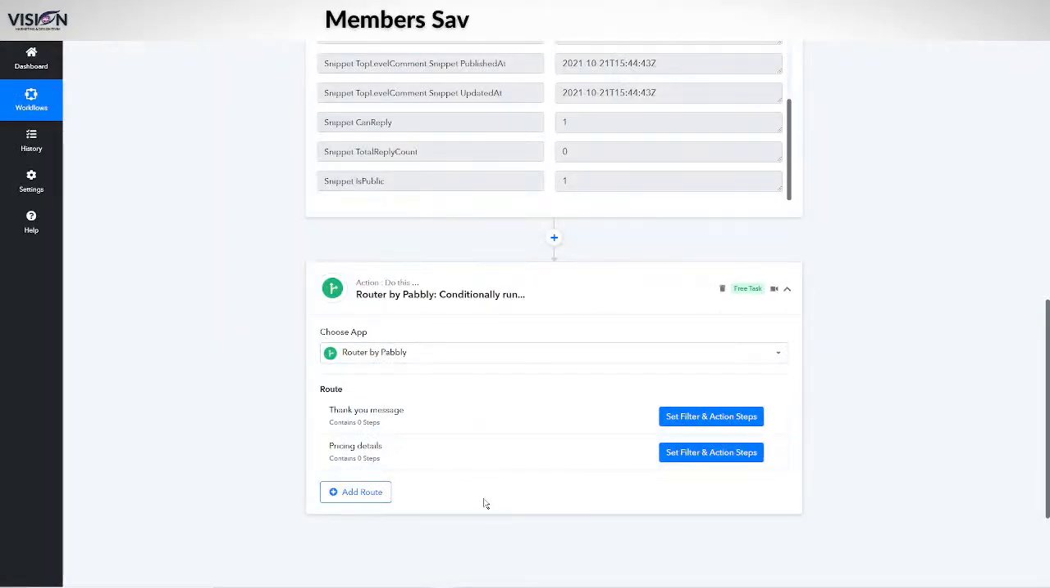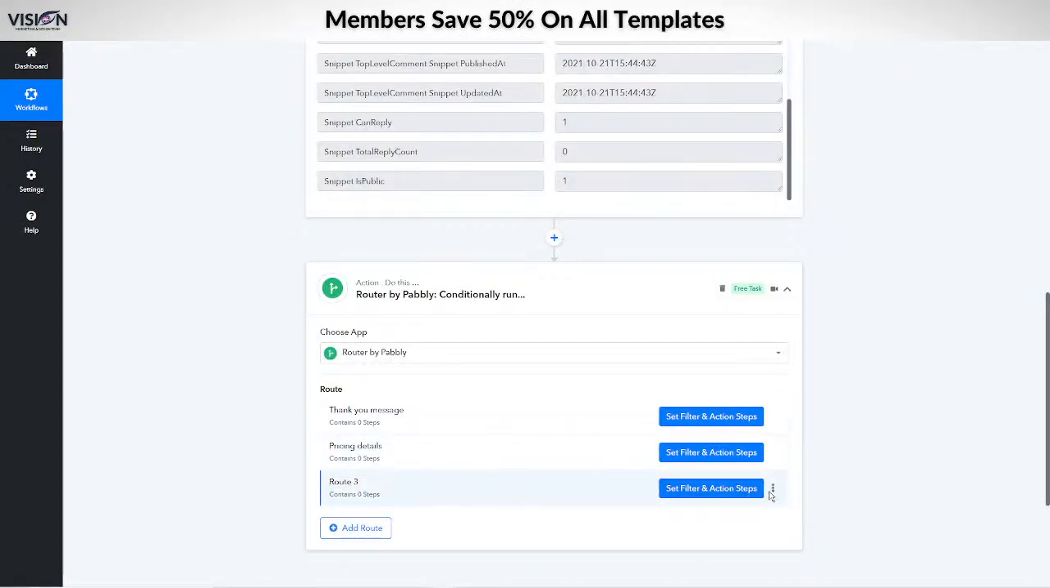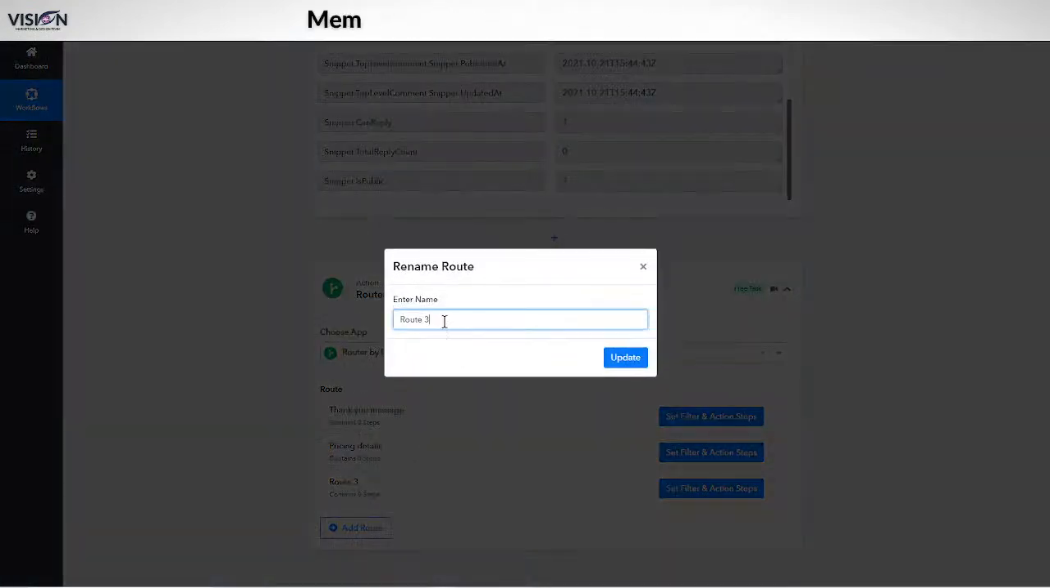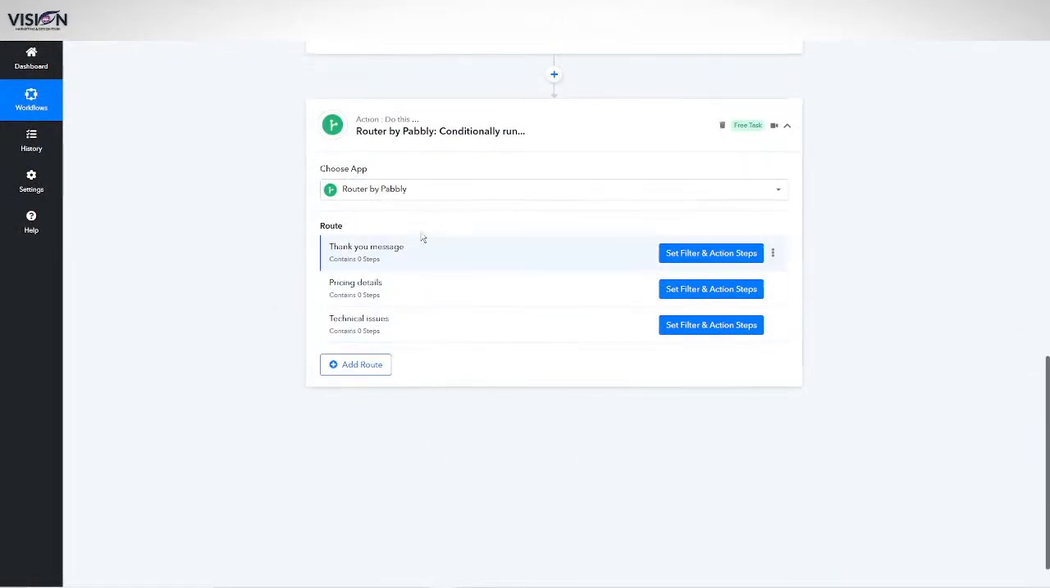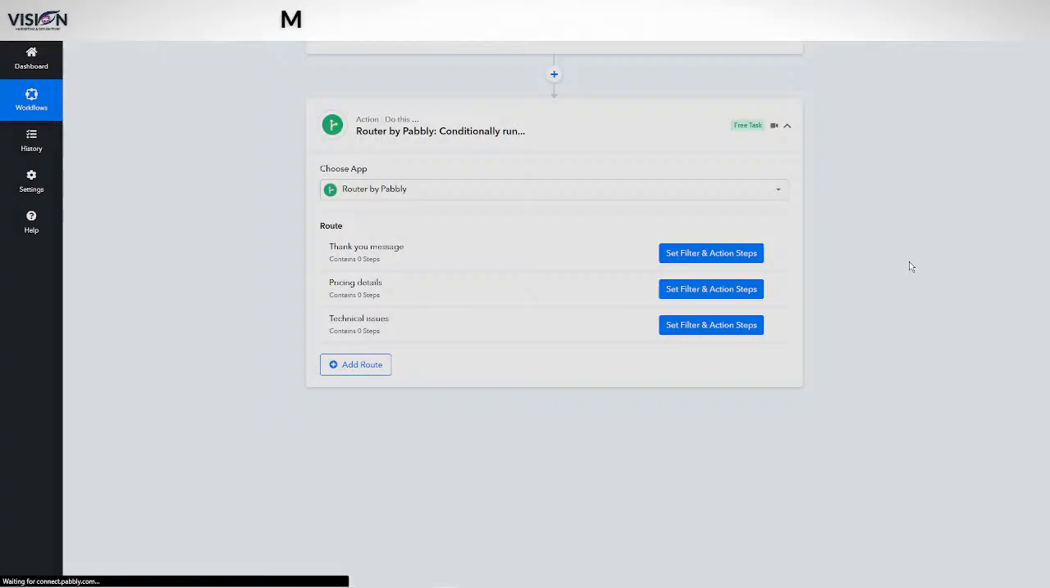So we'll go back here, and now let's add a new route and rename it. And we will paste. Okay, so now we have three different options that we want to address. So we have them all selected and named so that we can stay organized. Let's go ahead and click Set Filter and Action Steps.